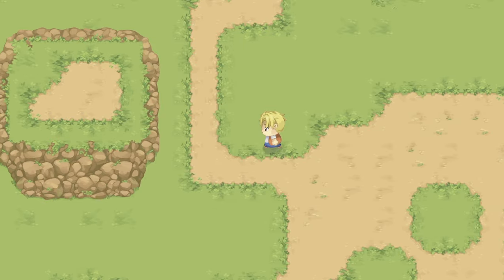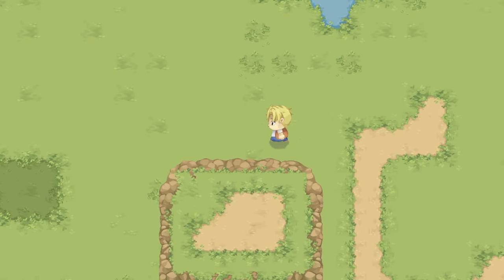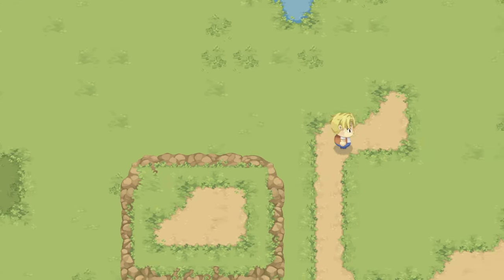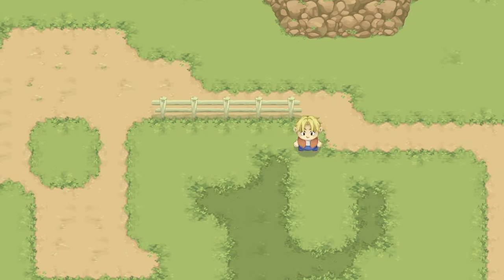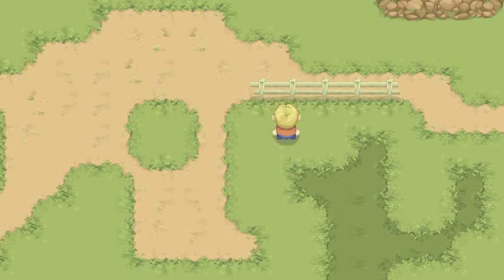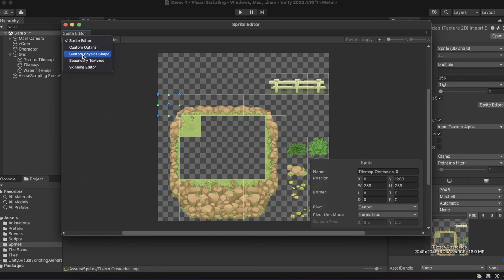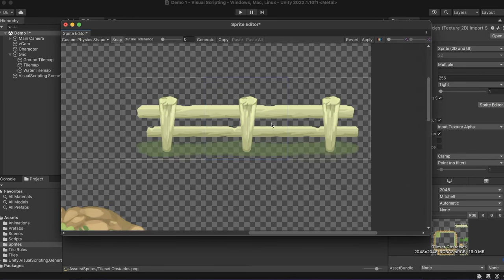Unity created the colliders based on the shape of the tile. We don't have a problem with some of the transparent tiles, but we will need to modify the physics shape of these tiles. So, up we go to the Textures Custom Physics Shape Editor and edit these tiles' physics shapes. I'm using the copy-paste option to speed things up.